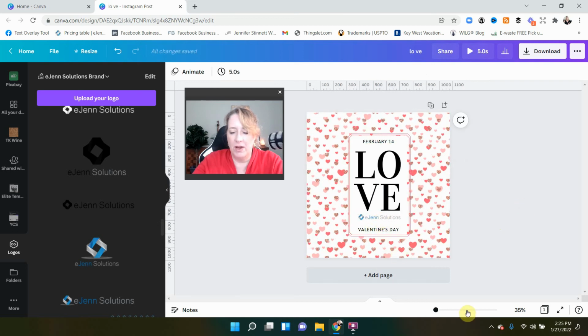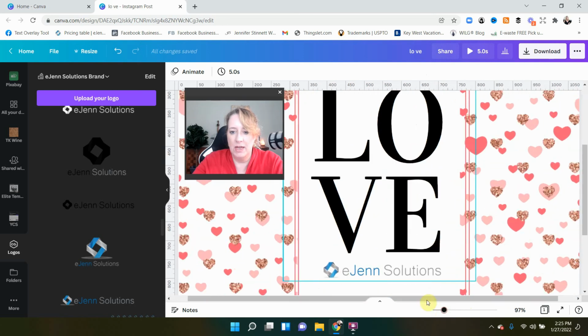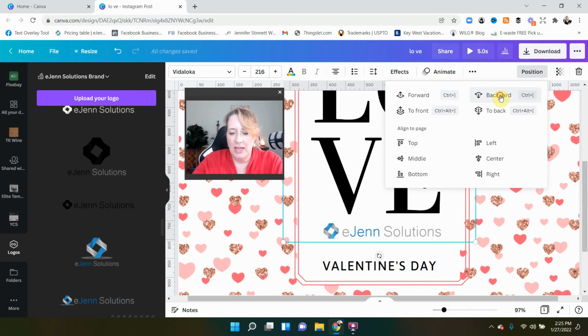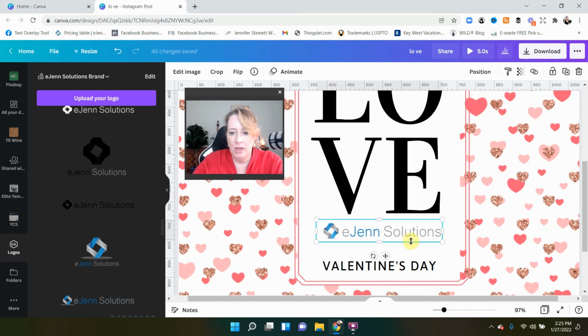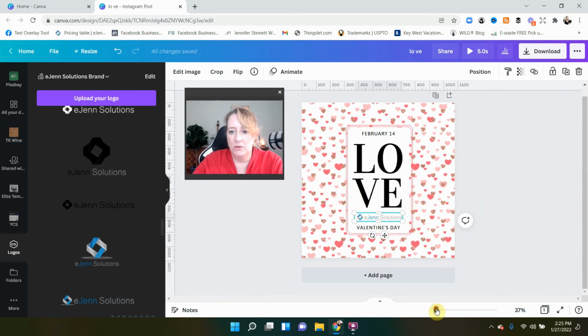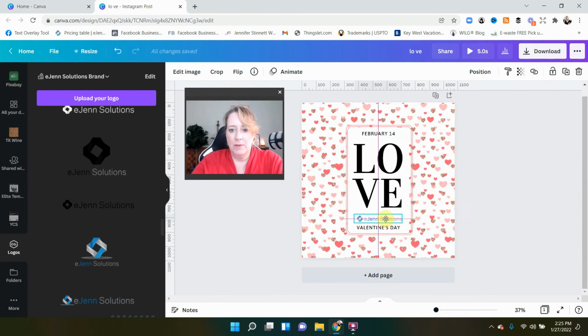Another little tip, if you're having a hard time like I just was in getting that exact location, if you zoom in, it'll allow you to get a little more detailed with positioning different things. So just a quick little tip there for you. And again, I want to make sure that I'm aligned, which it looks like I am. And there you go. It's a really great graphic.